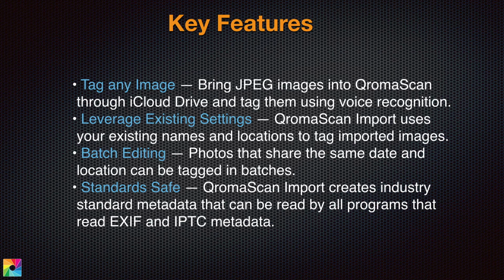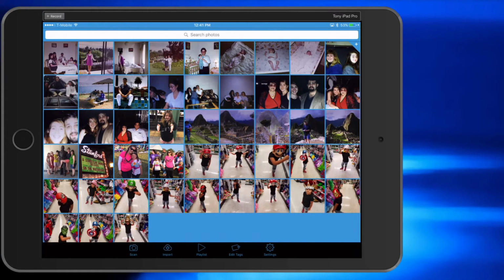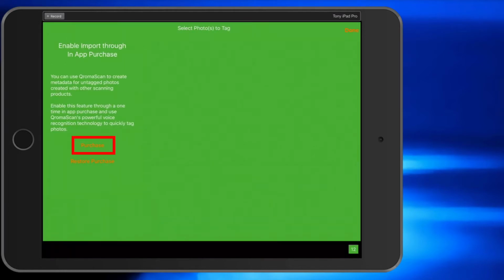We've built some powerful batch editing features into the import function, and I think it's the easiest way to tag a photo. Let me show you how it works. QromaScan Import is implemented as a one-time in-app purchase. To unlock this feature, tap on the Purchase button and you will be asked by the App Store for your password to complete the purchase. Once purchased, you can unlock it on any device sharing your Apple ID by tapping on the Restore Purchase button.